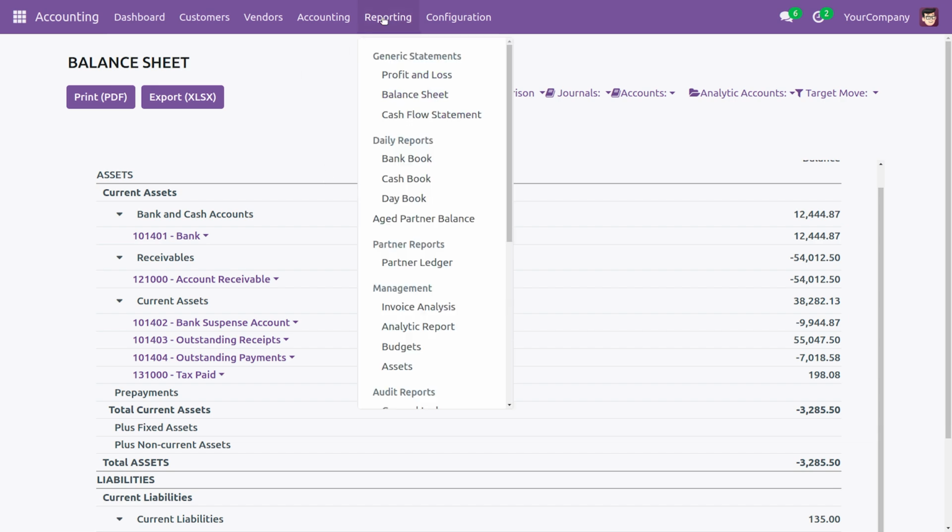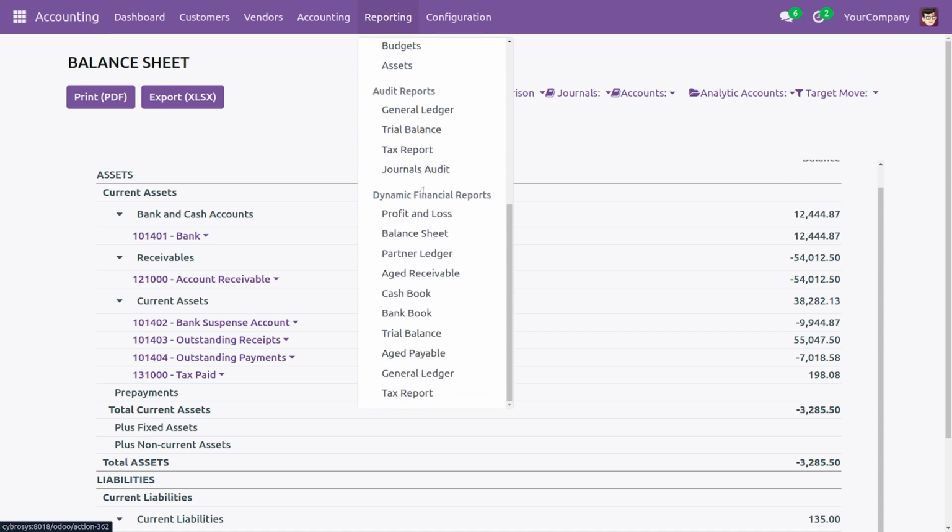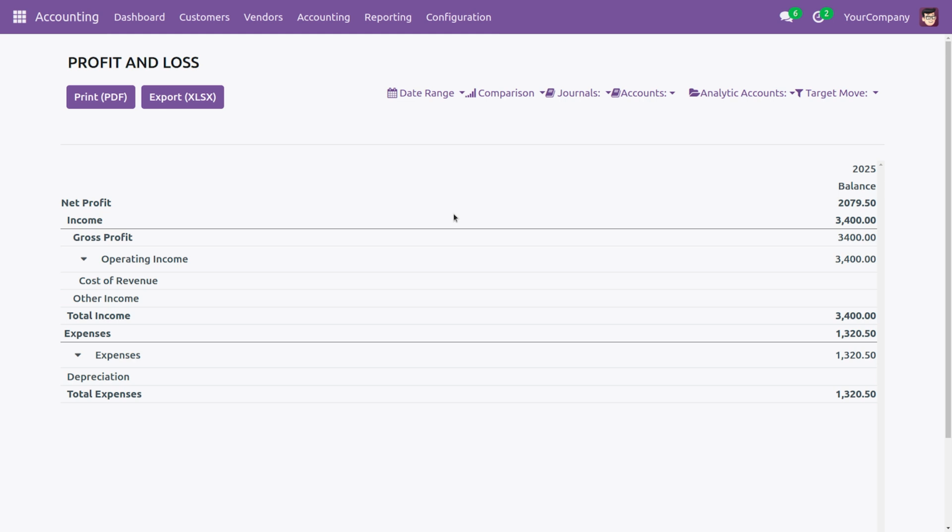For that, go to the reporting menu, go down, and now let's look at the profit and loss report. The profit and loss report in Odoo 18 summarizes a company's revenues, costs, and expenses over a specific period, providing insight into profitability. It helps businesses assess financial performance and make informed decisions to improve profitability.